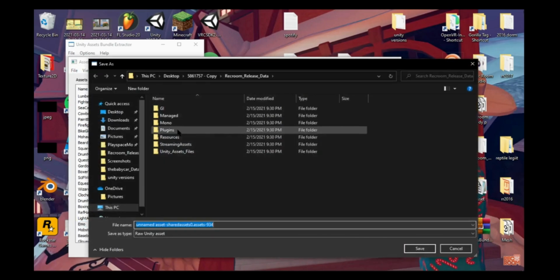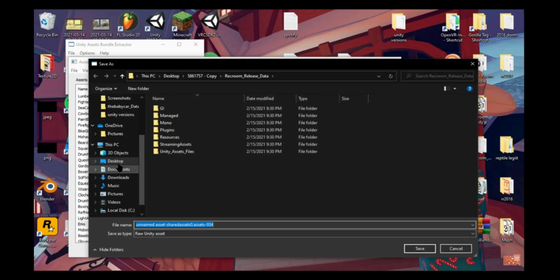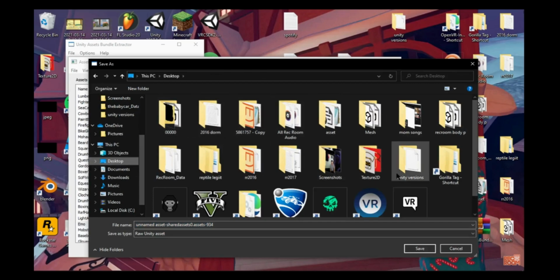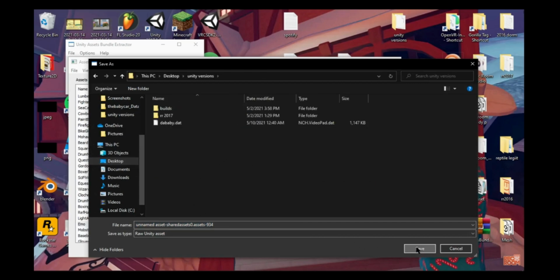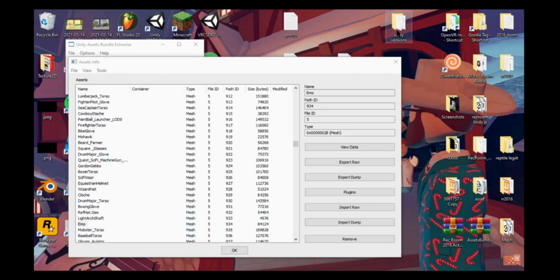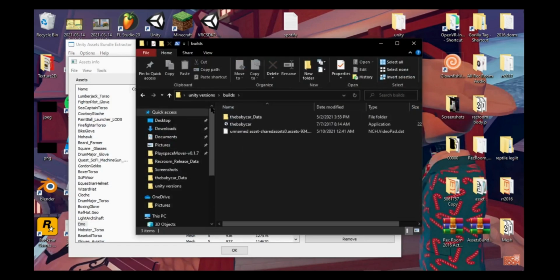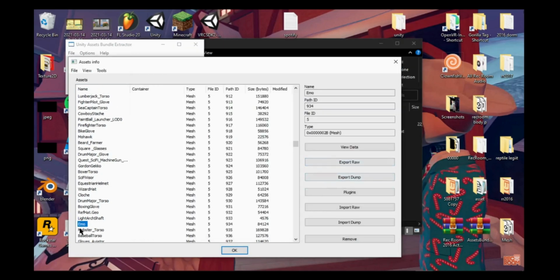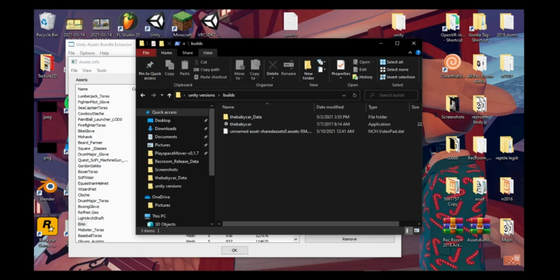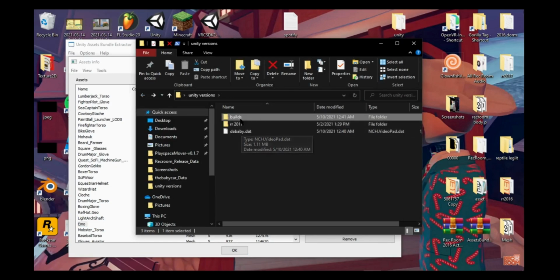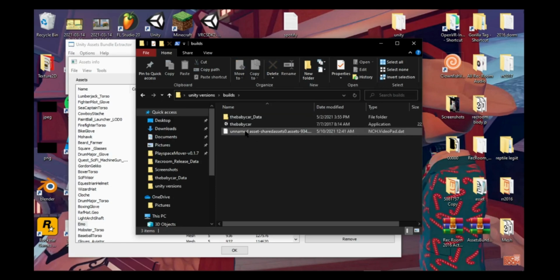So export raw. I don't believe you would have to save this, but I will for time's sake. So I'm going to put this into here so I don't lose track. So yes, you're going to want to export raw on the emo hair, then put it into wherever you want. It doesn't matter. So this is the DaBaby raw folder. This is the emo hair raw folder.